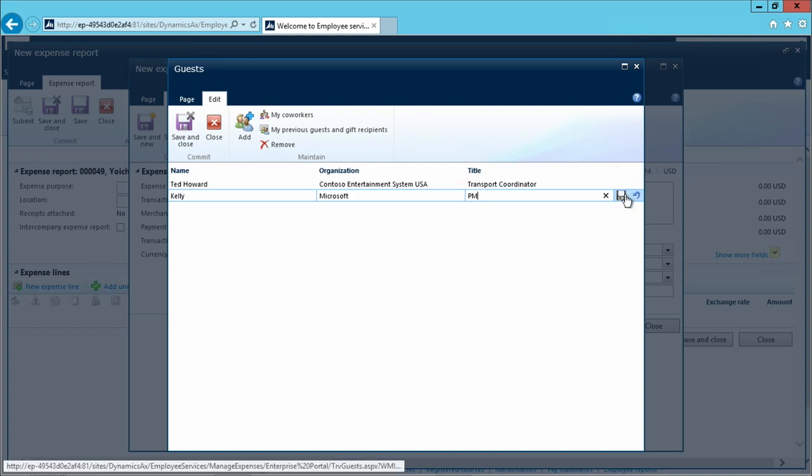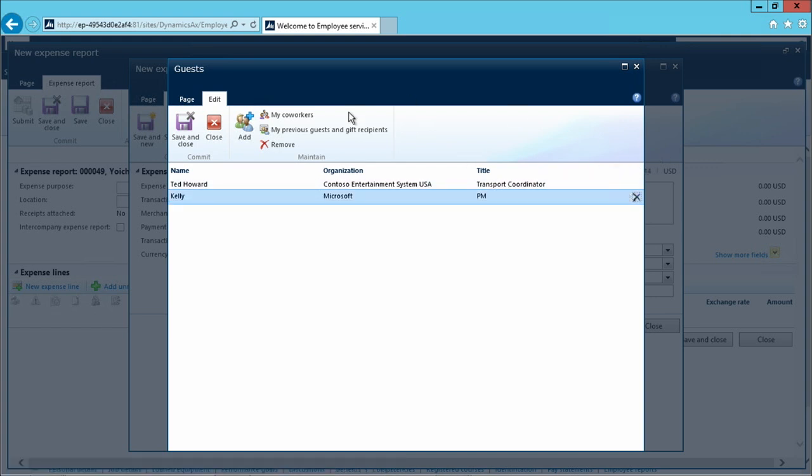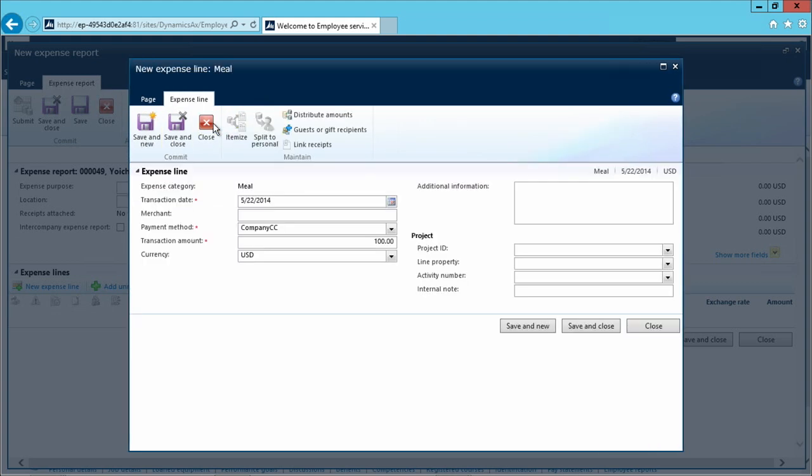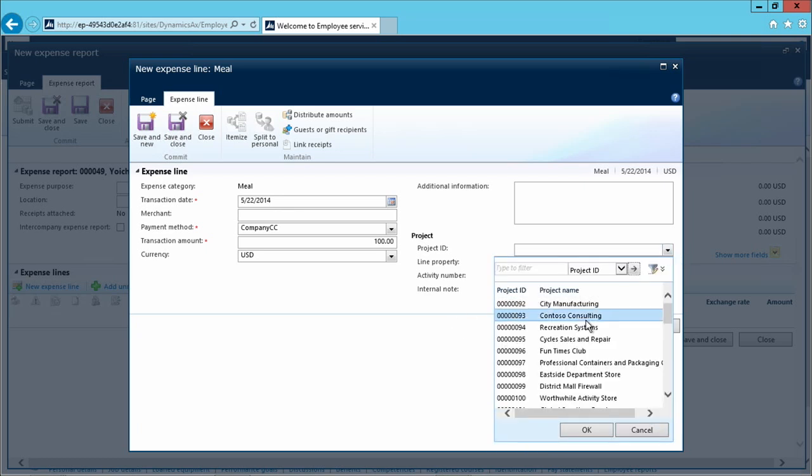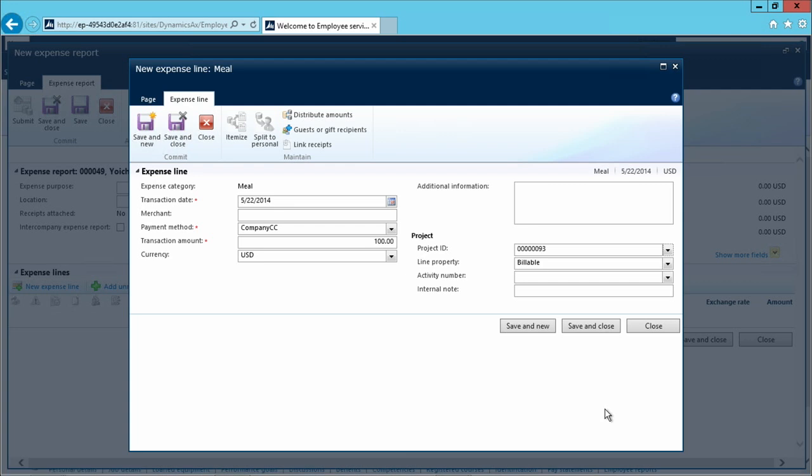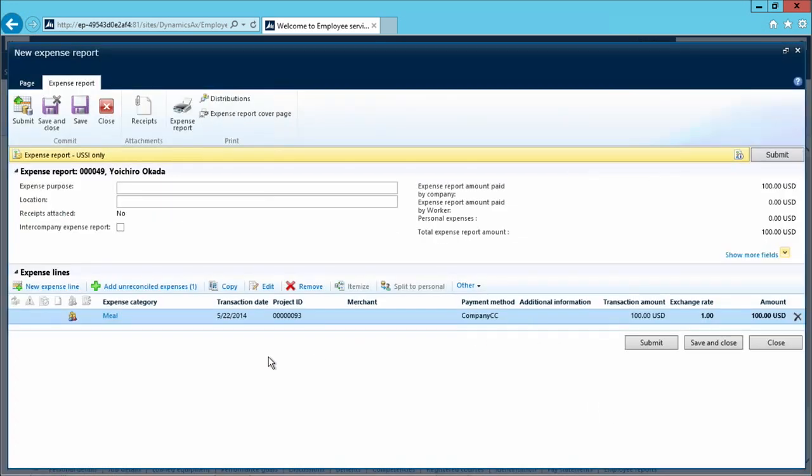And hit the Save button. After doing so and adding my guest, I can hit the Close button. And now, once I come here, I can select a project ID, hit Save and Close. I see that the expense line has been created here, and I also see that my guests have been entered.